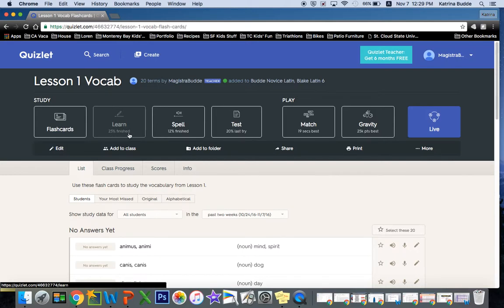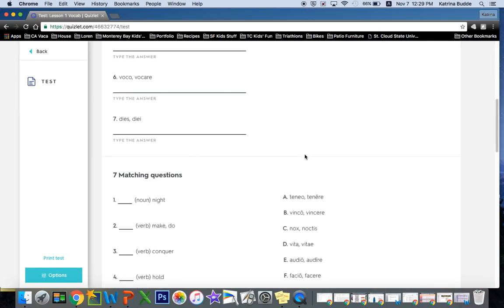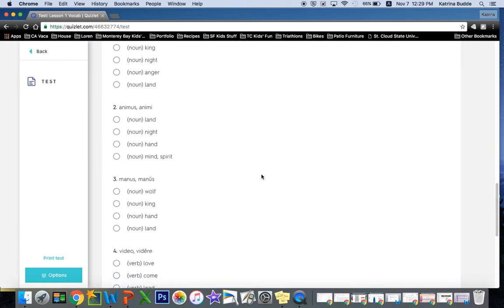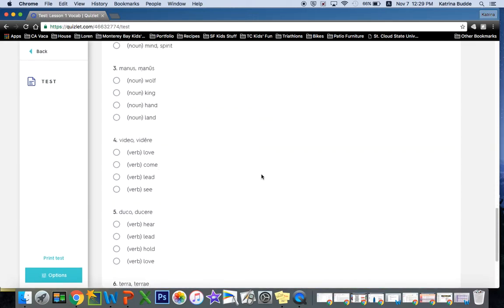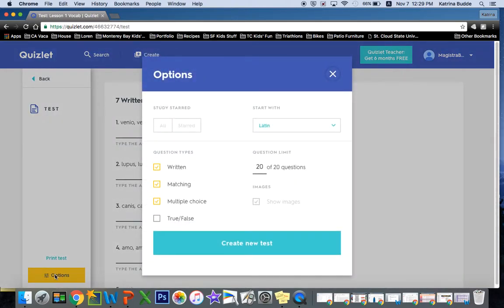That means I've gotten through 25% of the words. For spell, I'm only 12% done. And then there's the test mode. The thing I like about the test mode, well, there's several things I like about it, but this is how I make our quizzes for class. So they can get some practice in the exact way that it's going to be done in class.